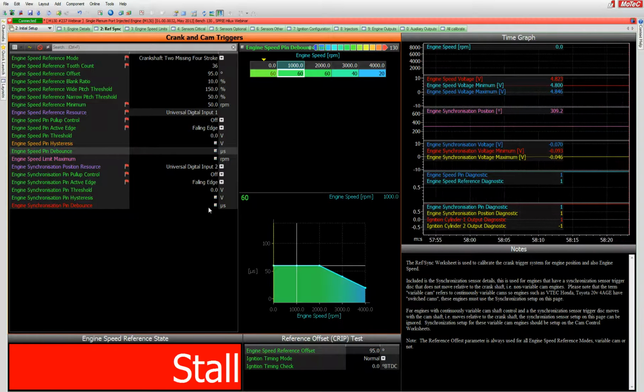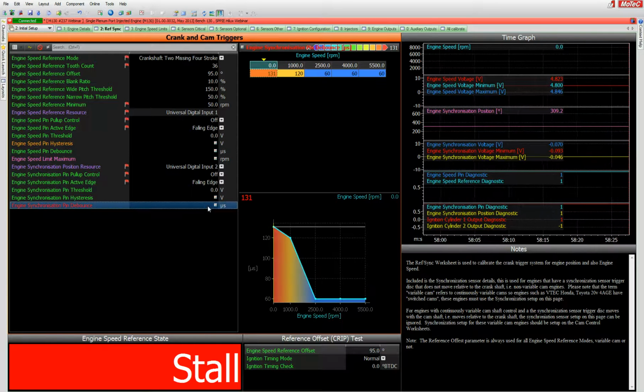You have the same obviously for both the ref and the sync, so you have to sort of set them both up, but your files will have these values already filled out by us. If you need to modify them slightly, then you can do so at your own will.